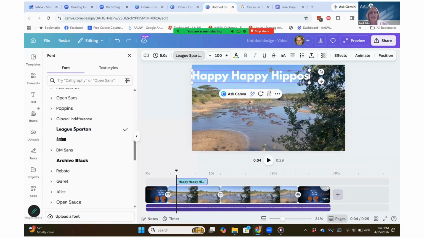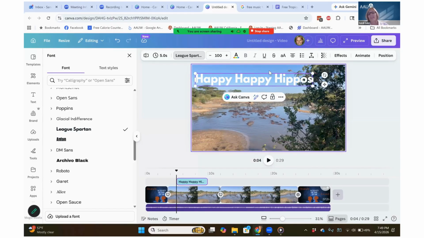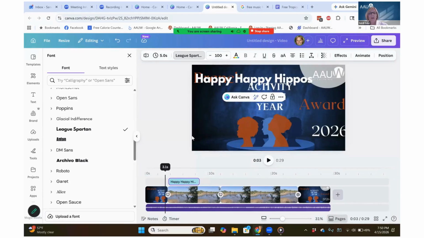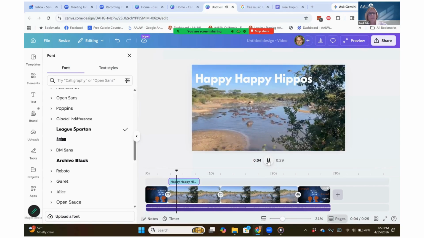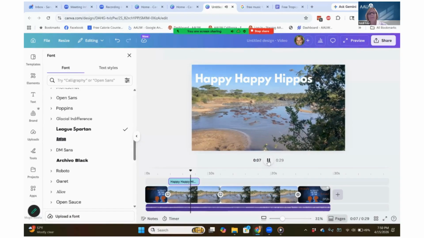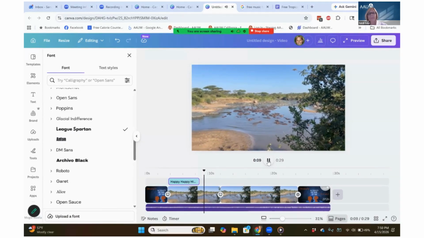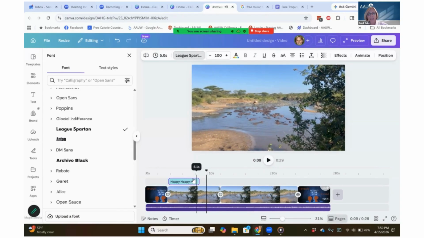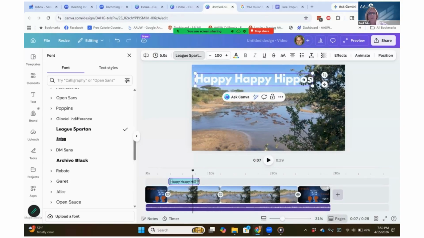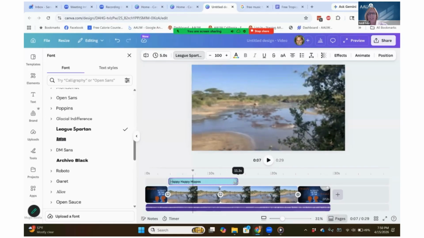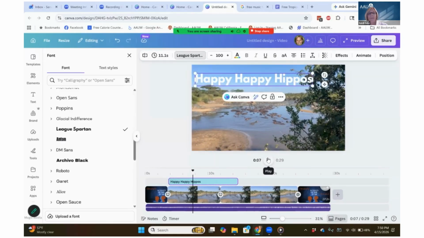So I get to decide how long this title stays on the page. You see it's here, and I get to decide when it comes on. So I'm just dragging this. I'm left clicking on it and dragging it. So I am starting my thing here. Okay. And I could have it stay, I'm going to drag the right edge here and look, it could stay on for the whole time.